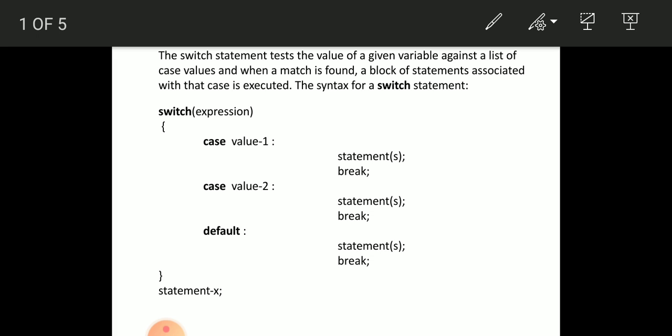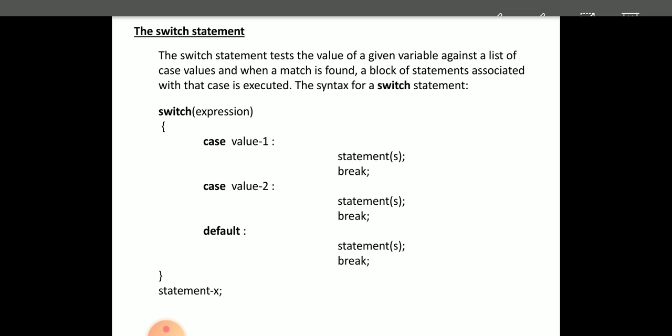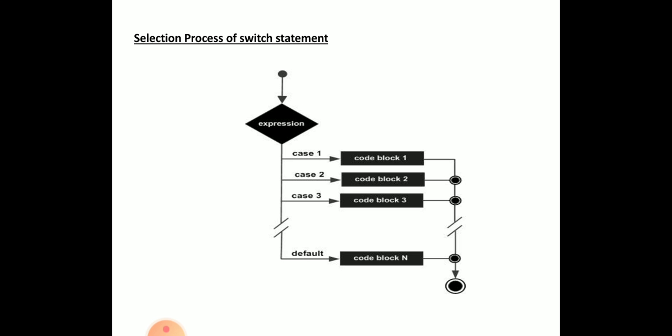As we said, C permits the use of as many as 257 case labels within a switch statement. So, let us see the selection process of the switch statement. Upon entry, it checks the expression. In the case of if statements, we check a condition, and this is a multi-way decision making statement. The expression may be a constant or a constant expression, and it checks for a matching value against all the case statements.